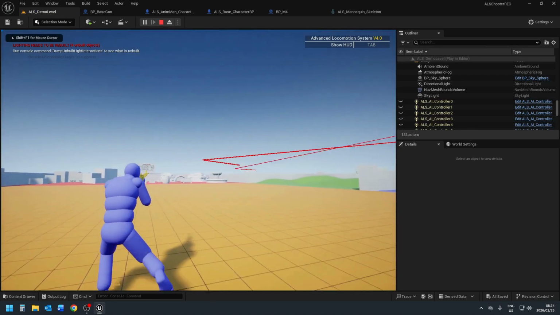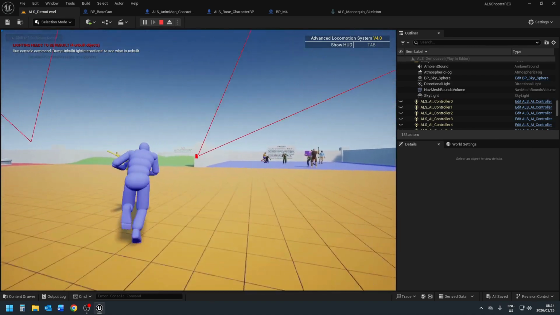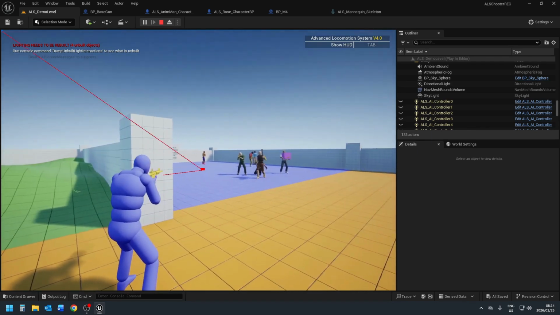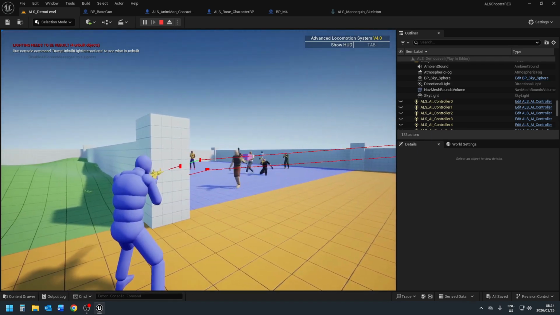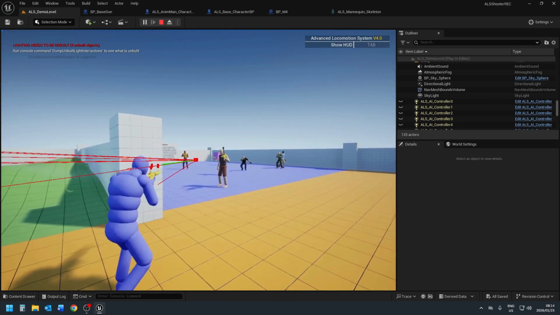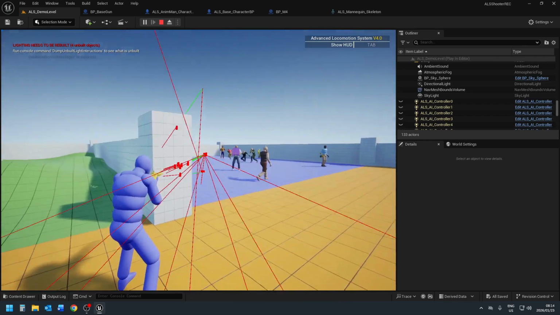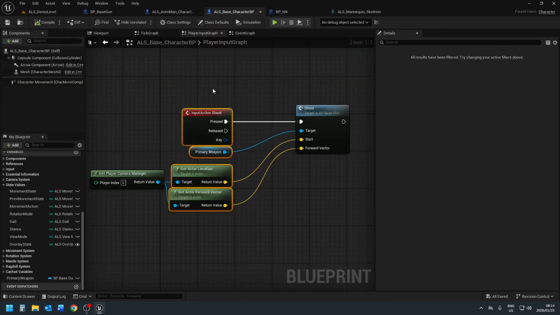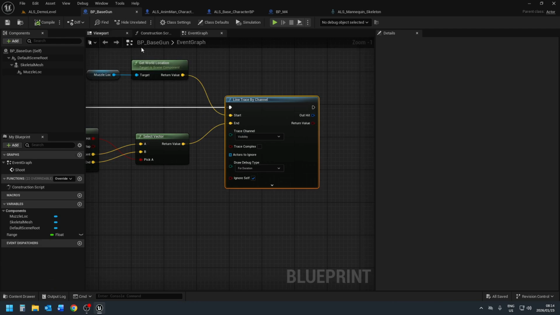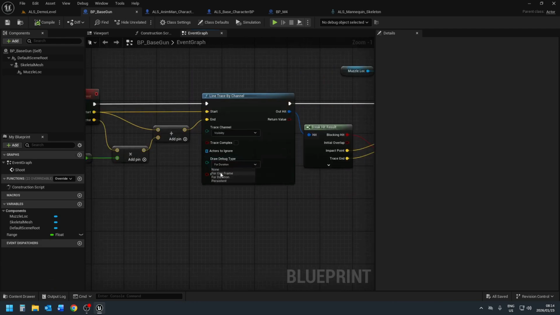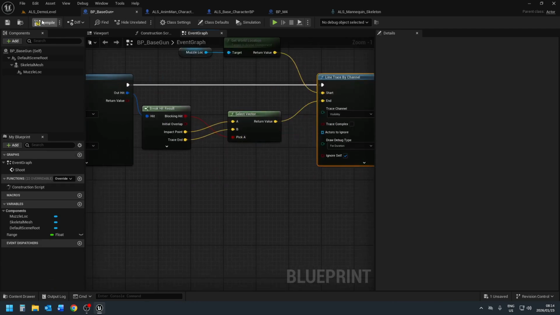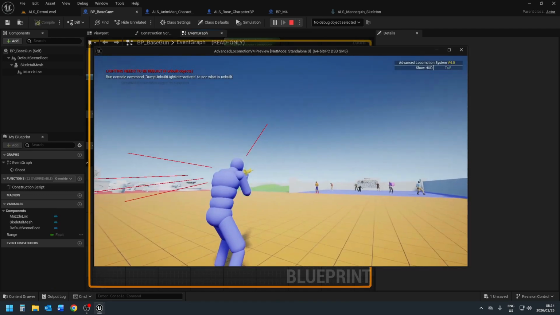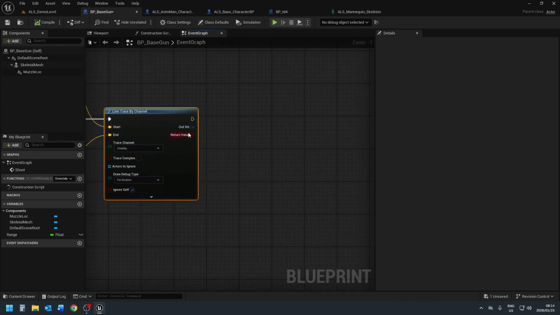And now you'll see there's two line traces, one coming from the camera and one coming from the gun's muzzle. So if I'm shooting at something on the other side of the wall, the wall will actually block the line trace from the gun. So there's the first line trace, we can set the draw debug type to none, and now only the one from the gun will be visible, the second line trace.